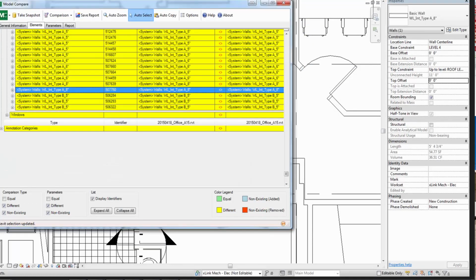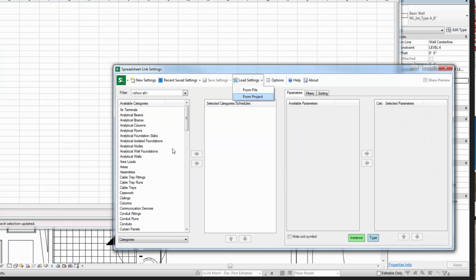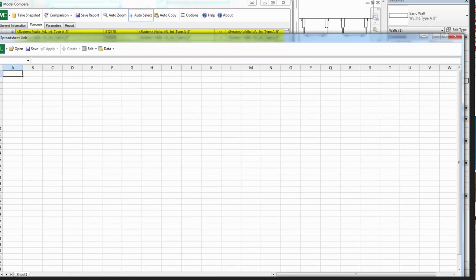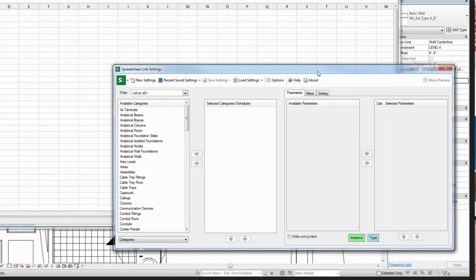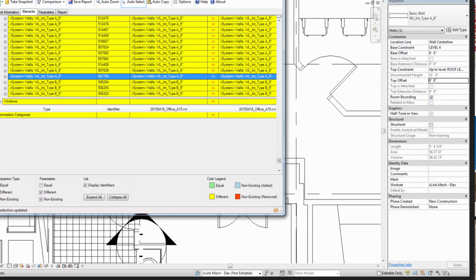some additional changes. I could then reopen Spreadsheet Link, load my settings from my project or a file, and continue to make additional changes based on what I'm seeing here on the background window of Model Compare. Or I could pull Model Compare off to a second monitor and start seeing what's going on there. But Spreadsheet Link itself doesn't have the ability for me to edit something out in the building space, out in the model itself, while it's open. So I have to use Spreadsheet Link exclusively, even though Model Compare happens to be opened up in the background here.